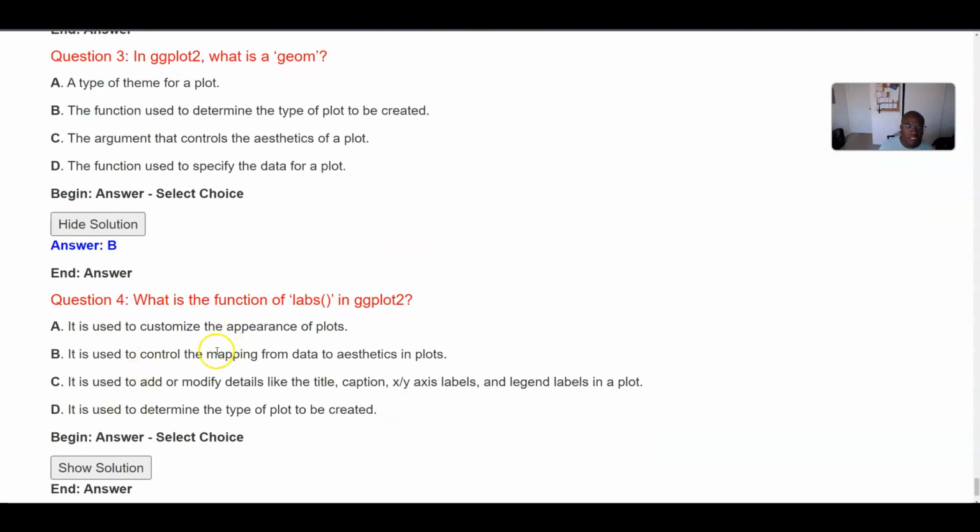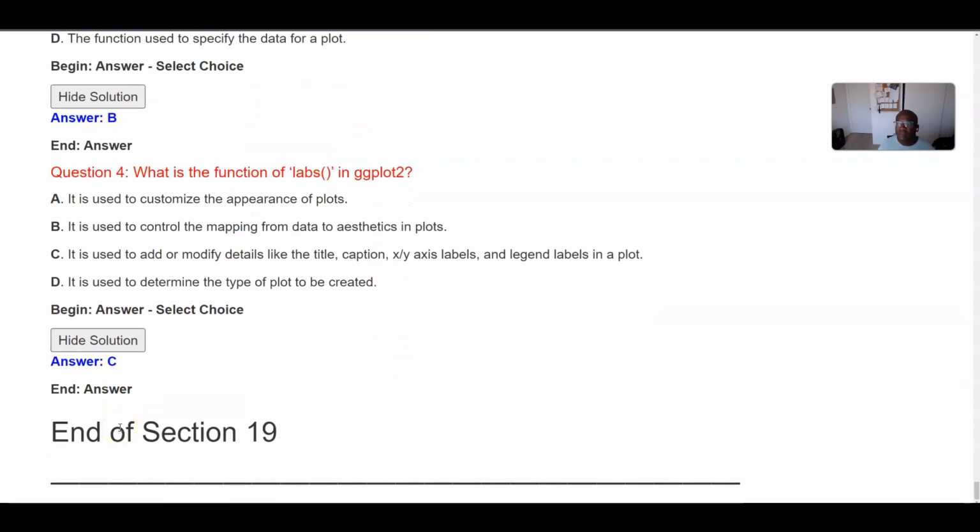What is the function of labs in ggplot? Customize the appearance of plots. No. To control mapping data. No. To add or modify details like the title. That's yes. It's C. Used to determine the type of plot created. No. It's C. Okay.